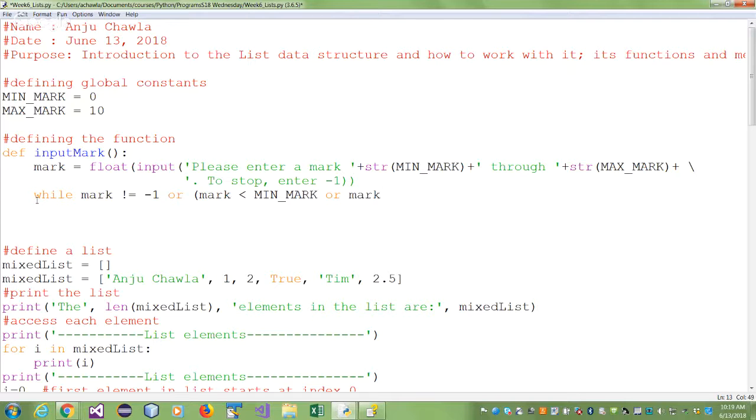Notice I've already used min mark and max mark four times already. So it's readability. I don't see magic numbers 0, 10 everywhere in my code. I see min mark and max mark, and they tell me min mark is 0, max mark is 10. So I'm saying while mark is not equal to -1, or your mark is less than 0, or it is greater than 10. I've put my or condition in brackets. I don't have to because and has a higher priority, but this makes it more clear to you as to what I'm doing.